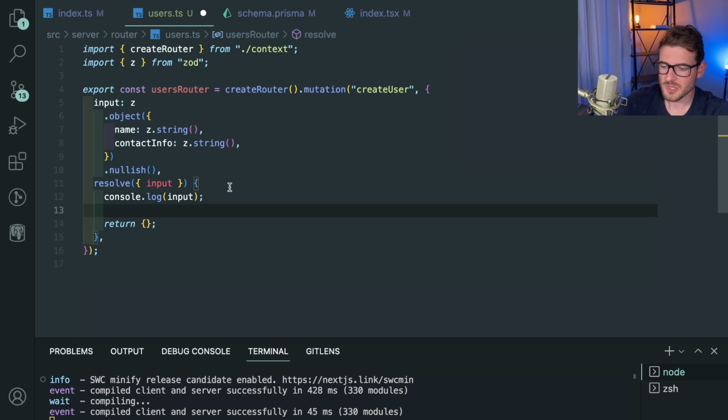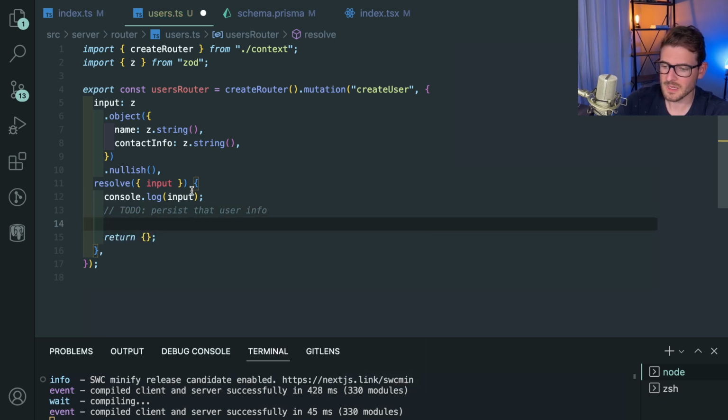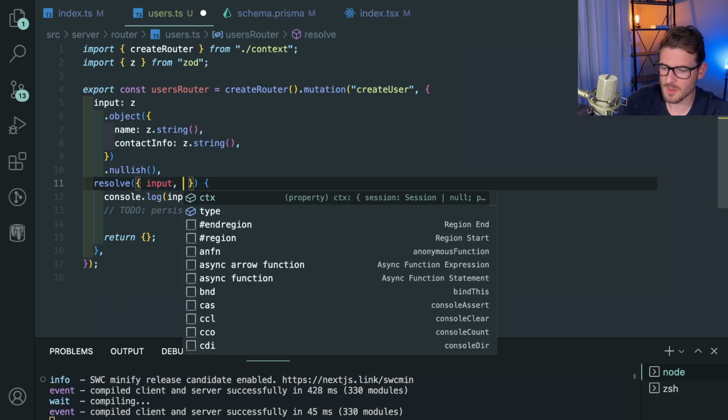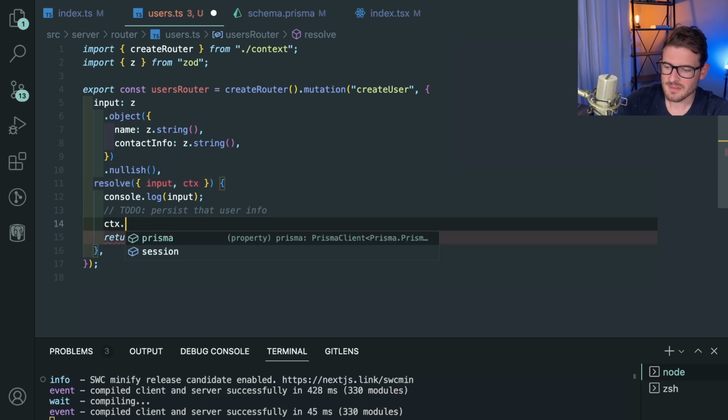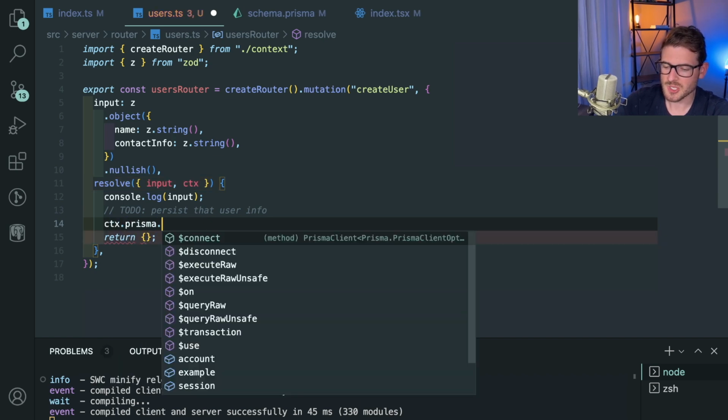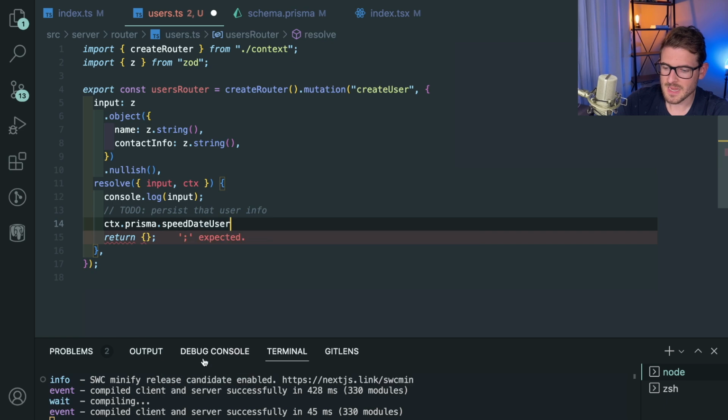So what we're trying to do is I'm going to say to do persist that user info. Okay. We got the information from the input here, and we saw that console log successfully, but now how do we actually save it to a database? Well, let's pull in another argument here, or another property from this destructured object called context. And when you're using the create T3 stack, you actually have something called Prisma on the context that you can actually grab your speed date user. And I'm going to say create.